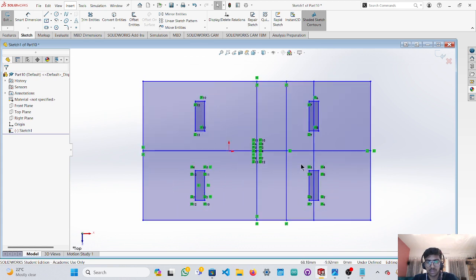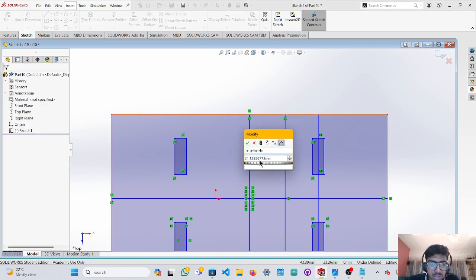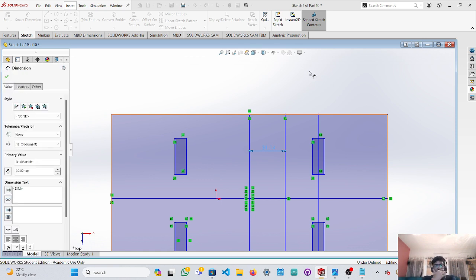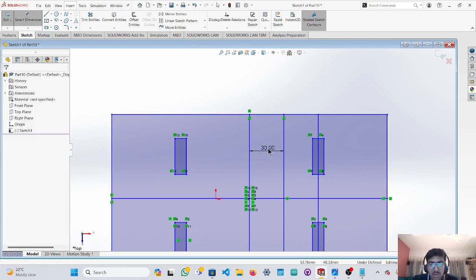Now I'm done. So we have to mirror entities here. So this measure is 30. We ensure that it is 30. What is this? It's 30. So now what we do is we delete this.